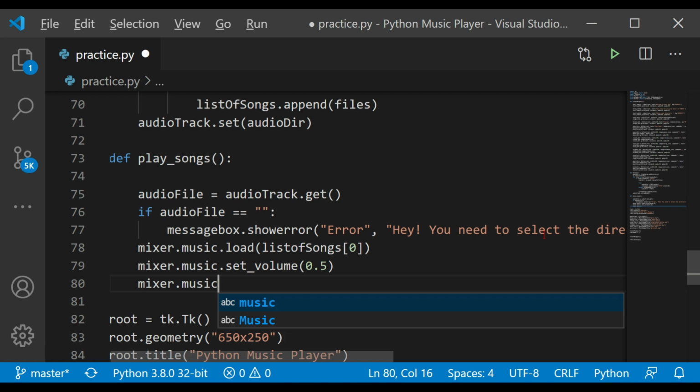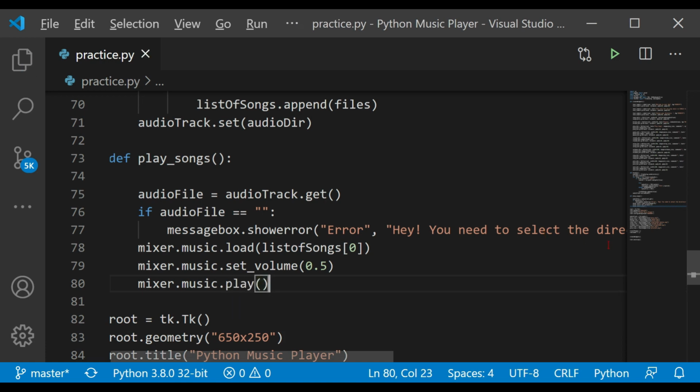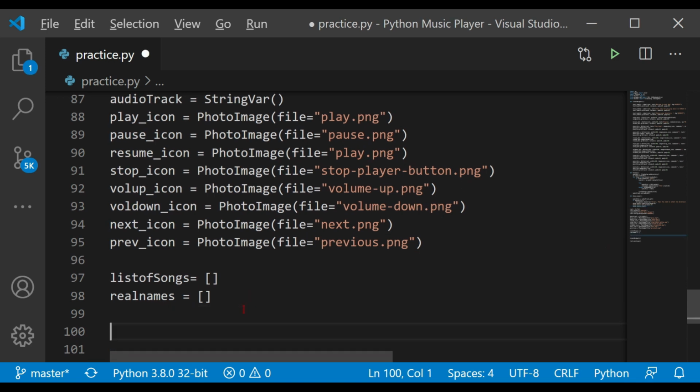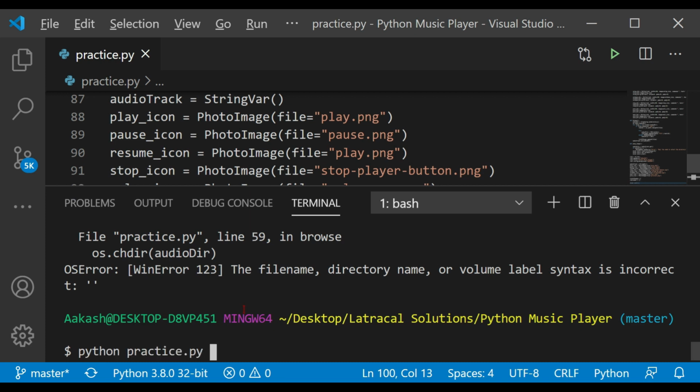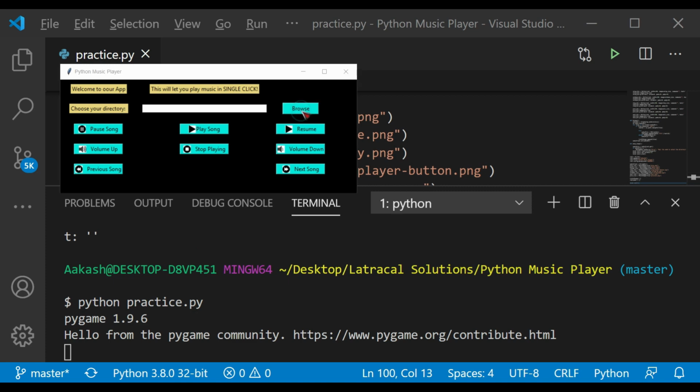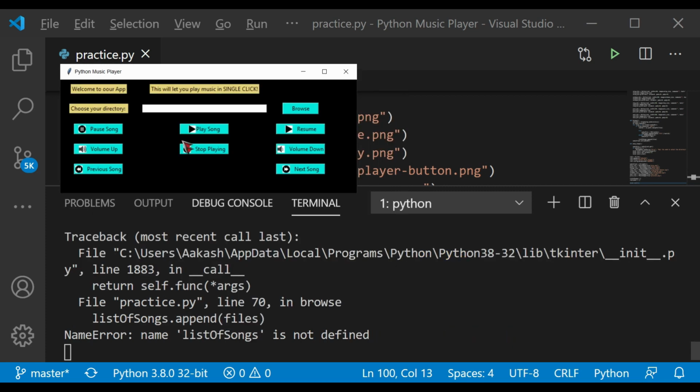And if you are using mixer.music, we need to initialize the mixer. So let's initialize it here. Let's give mixer.init here. Okay. Let's see if it plays the song. Let's browse to the directory. I have this song in this directory.